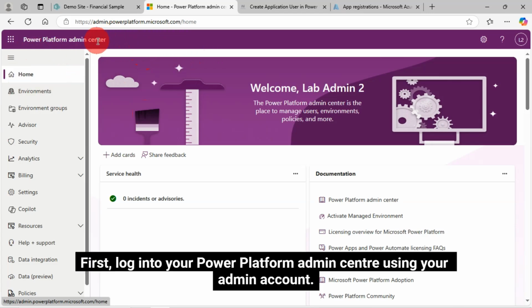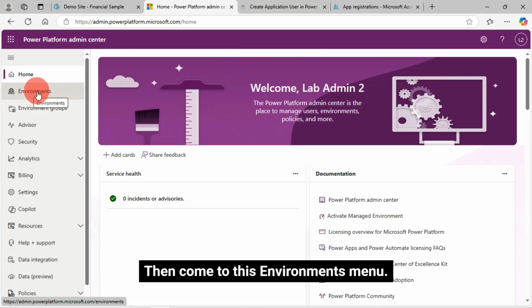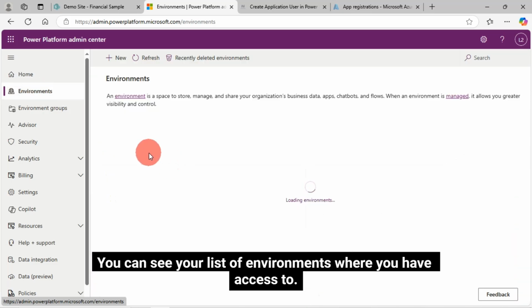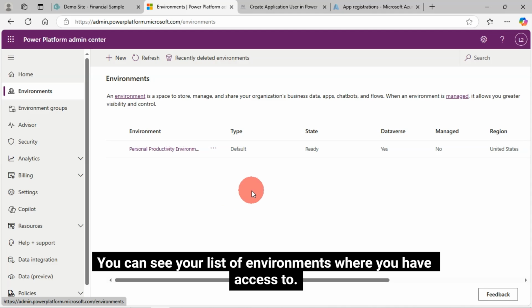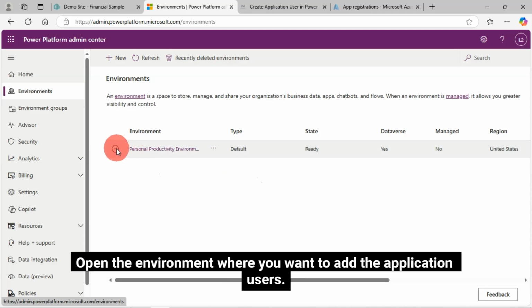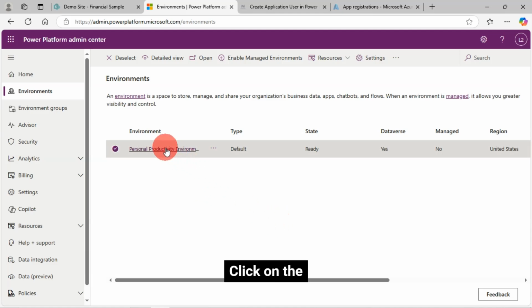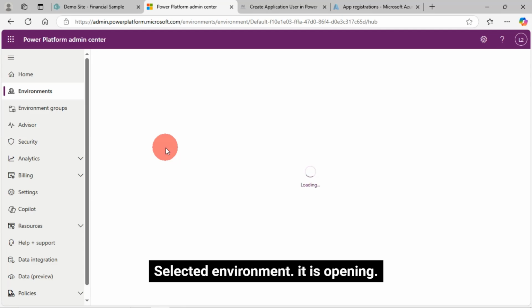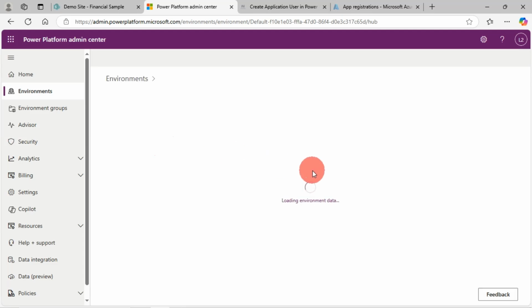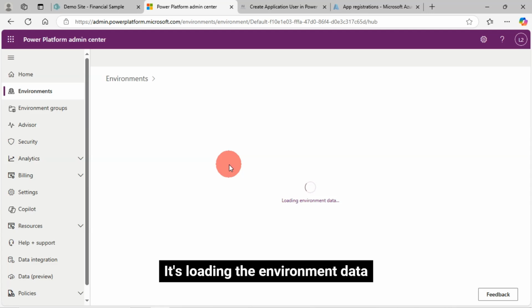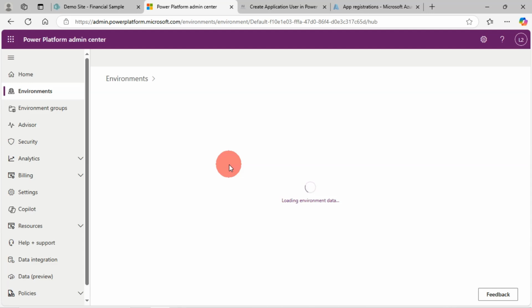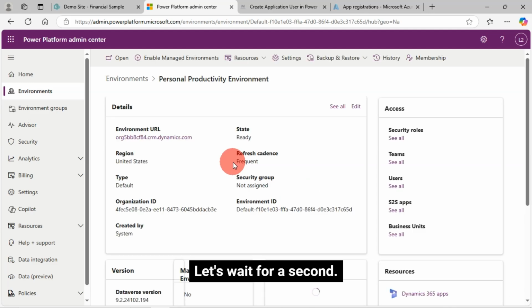First, log into your Power Platform Admin Center using your admin account. Then come to this environments menu. You can see your list of environments where you have access to. Open the environment where you want to add the application users. Click on the selected environment. It is opening. It's loading the environment data. Let's wait for a second.